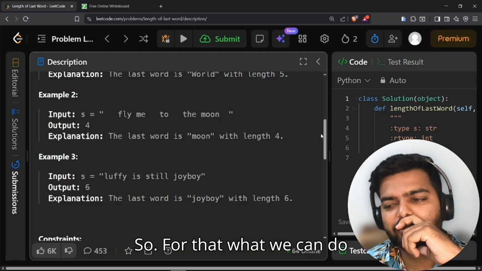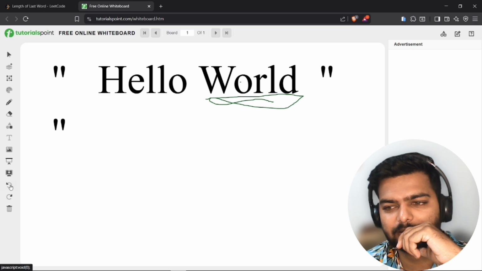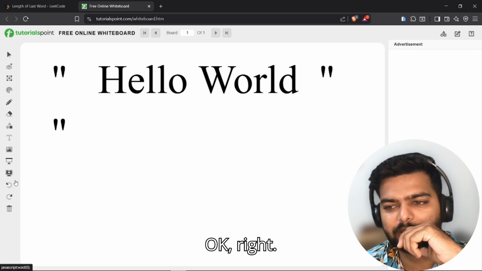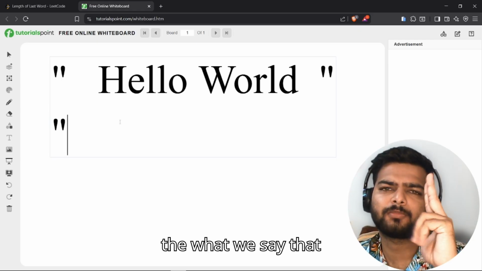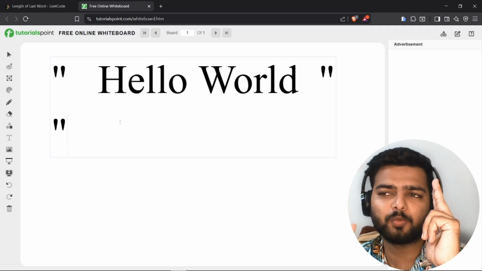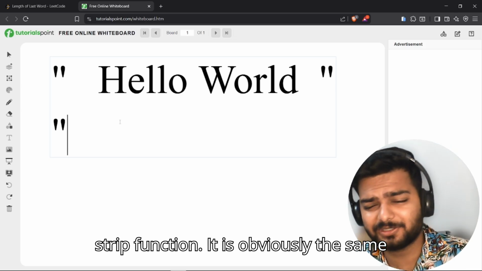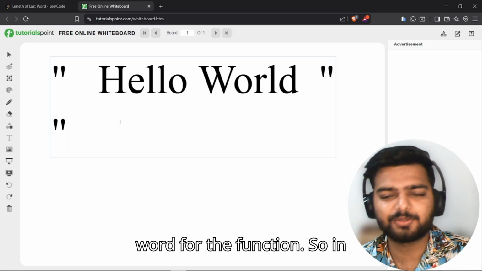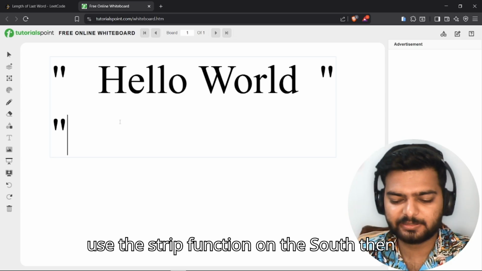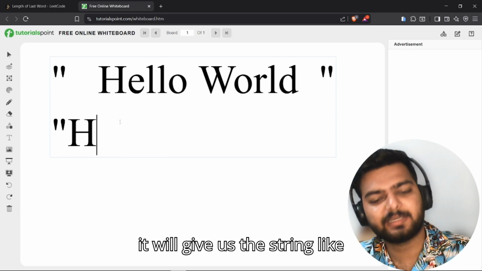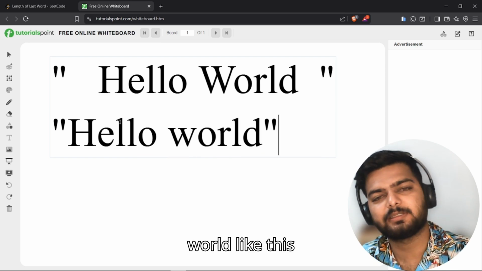So for that, what can we do? We can use the function, trim? No, the strip function, right? I got the word, strip function. It's obviously the same word for the function. So if we use the strip function on S, then it will give us the string like this, hello world, like this.